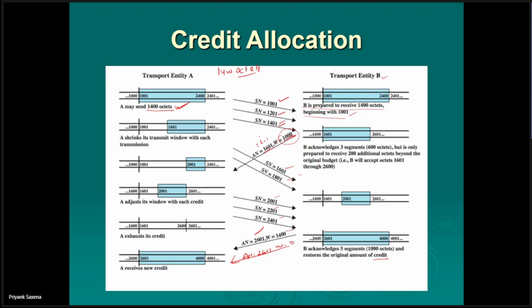At the same time, it demands a new segment starting from 1601, acknowledging all the previously received segments, right? So now the sender will send 1601, 1801, like that. Cumulative acknowledgement is there, just like you remember in the previous flow control exercises. So acknowledgement 2601 means it is acknowledging all the previously received segments and demands a new segment starting from the sequence number 2601, and it has given a credit of window 1400.